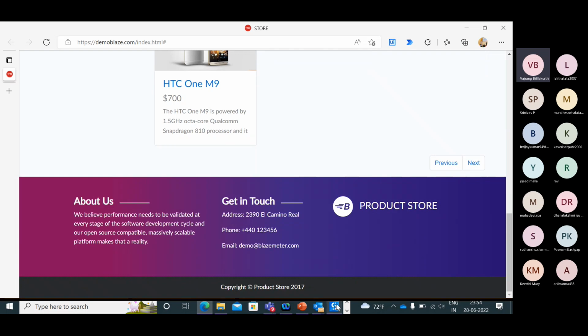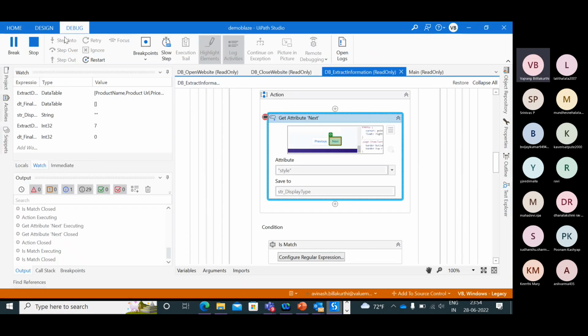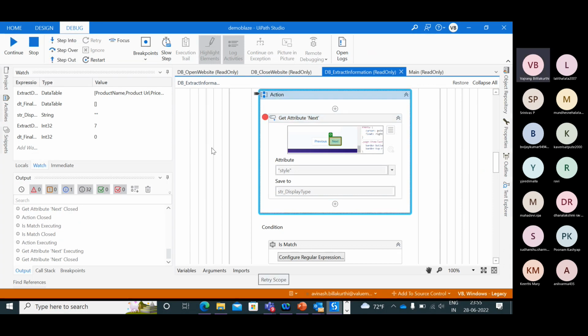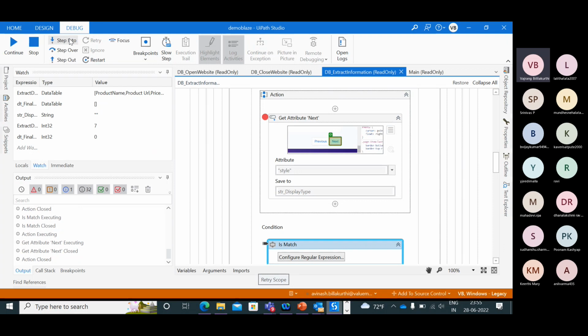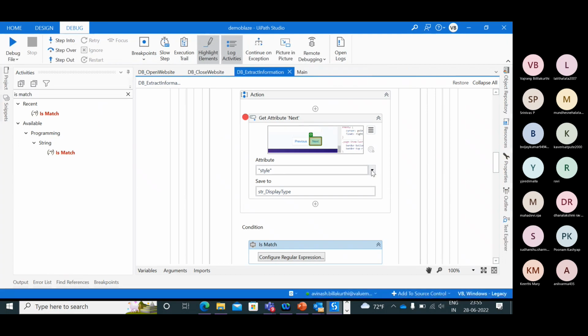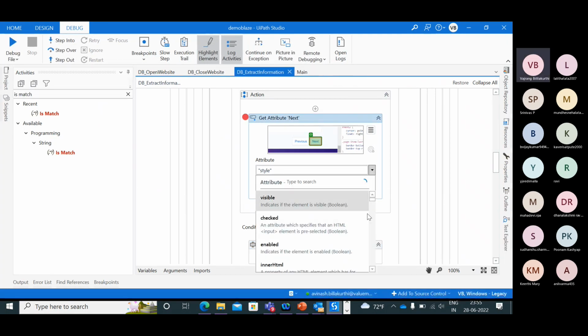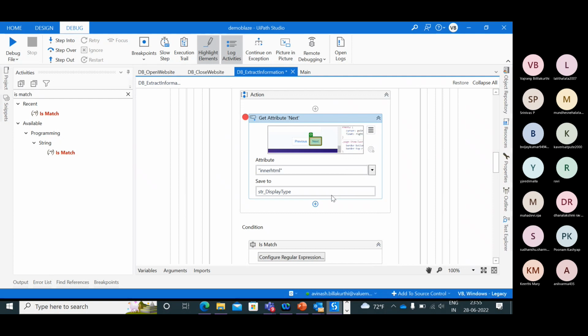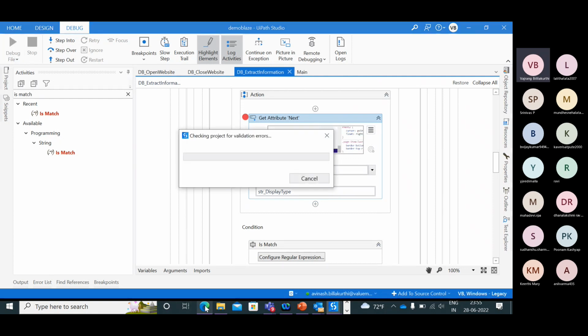This is next. Step into, again try. Now it's finding the result. Again step into, still not getting the value. Okay, style is not coming, so let's try with inner text. Let's try with this one. At least we should get some value out of it.